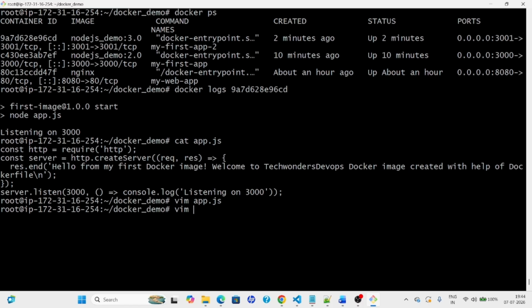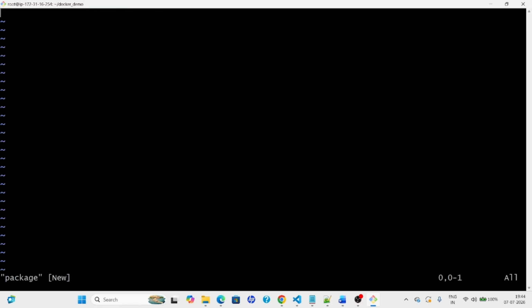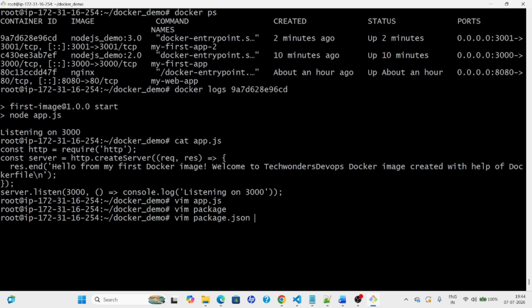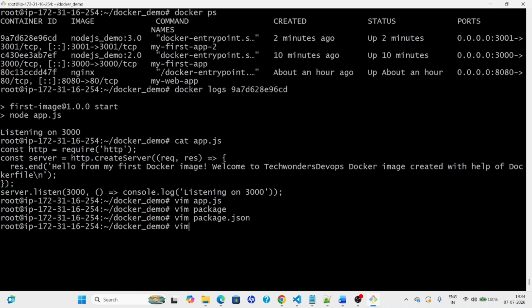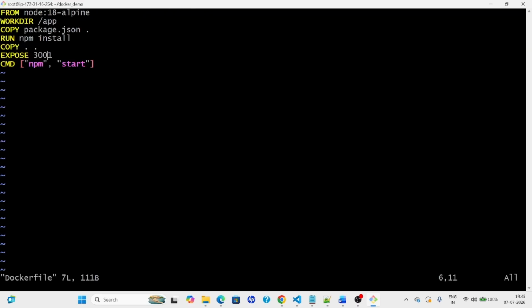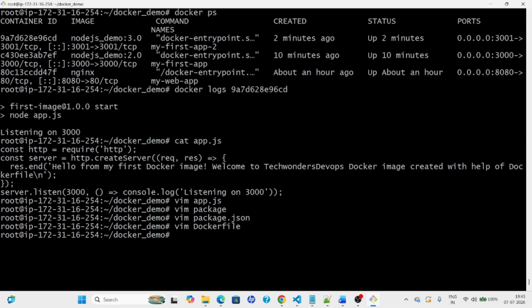And Vim package.json. Sorry, package.json. This is fine. Vim Dockerfile, 3001. This is also fine. Docker build we have to run once again.